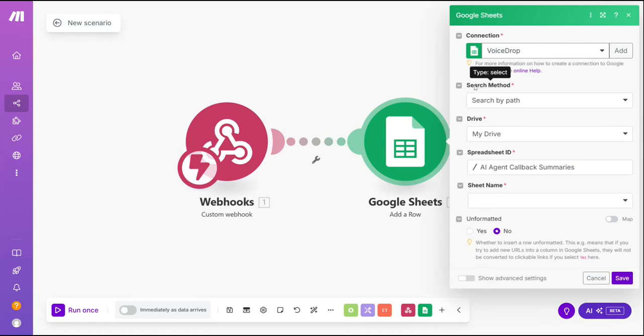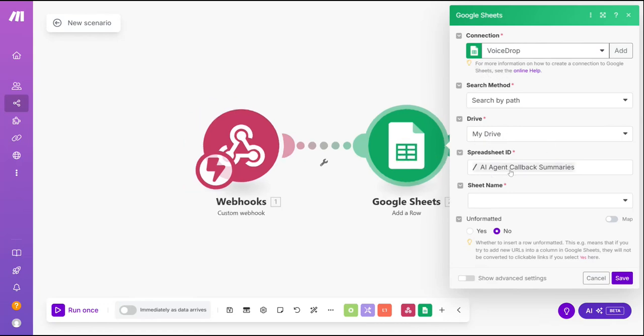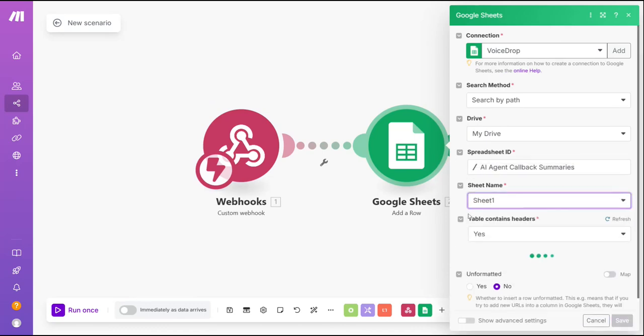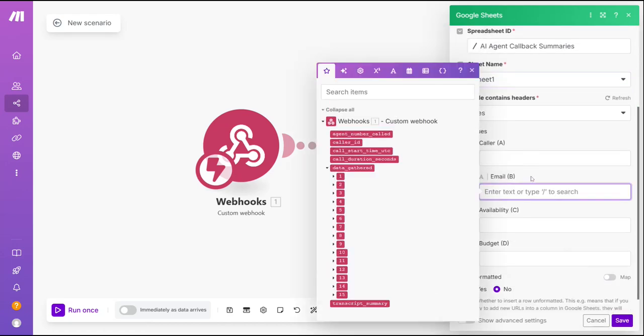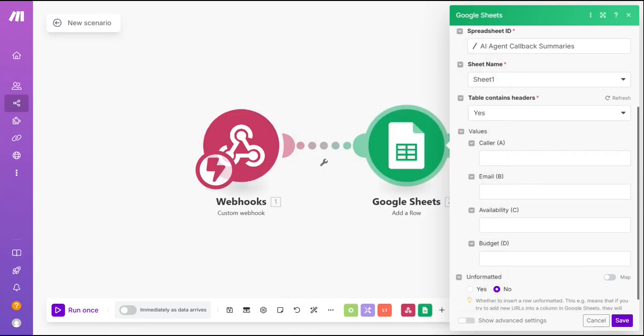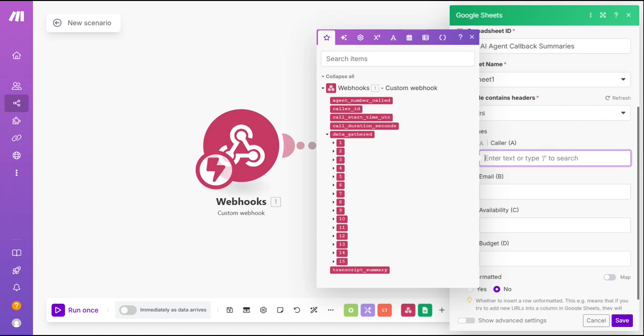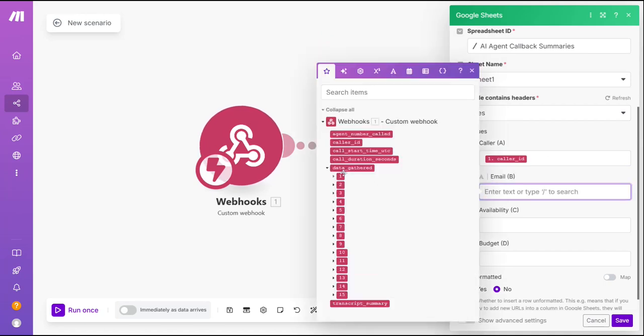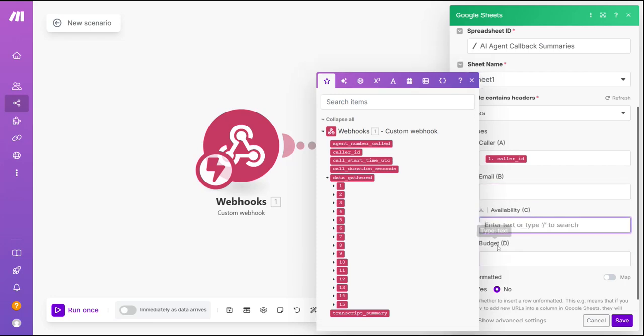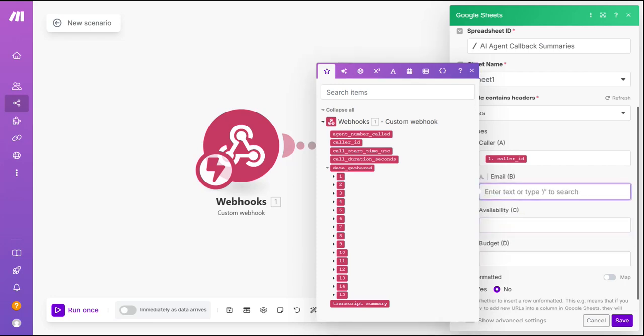Once we have connected our Google account with Make, we will now be able to select a spreadsheet that we would want to fill data in. And then we can select sheet name. So since we have only one, then we can select that one. Now we have here the values that we can fill from the webhook itself. So here we can first add the caller, and this would be the caller ID, which is basically the phone number of the person that called the AI agent. Second is the email. So this data, remember that we added to the AI agent to ask the customer and then receive that data for us so we can gather it and then log it anywhere we need it.